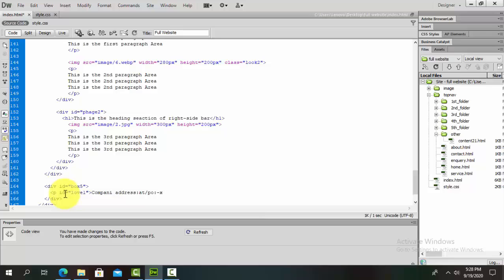Then I just write company address at post XYZ Nagar. It is basically I just give an address name. No need to worry about that. You can select your own address, no problem. Near ABC Temple, India, like that, because basically I belong to India, so for that I just give India. I like India.